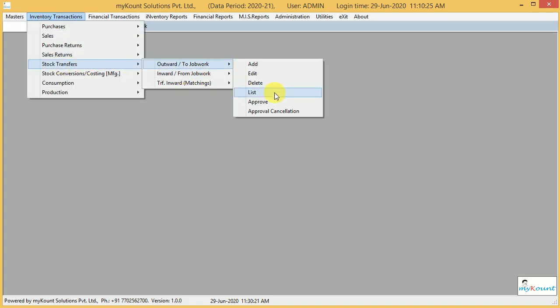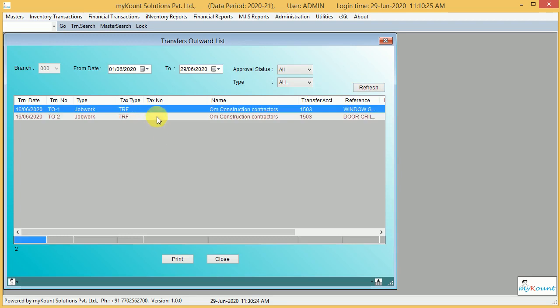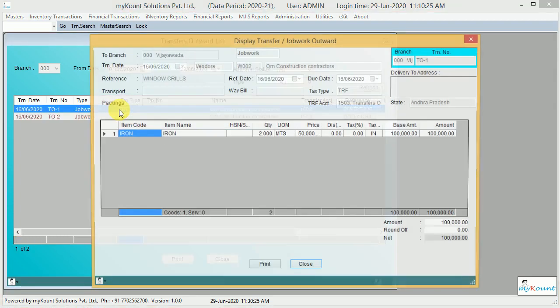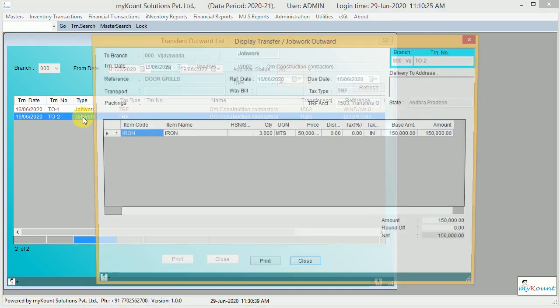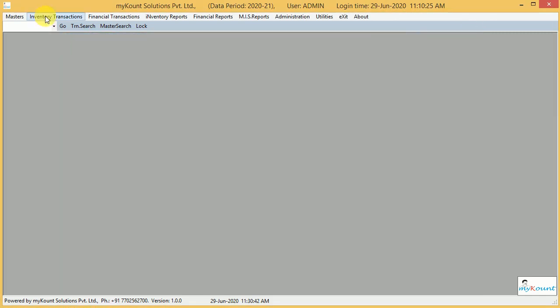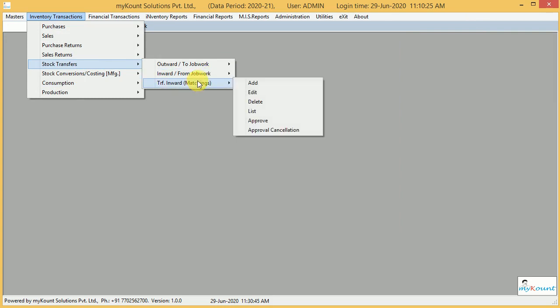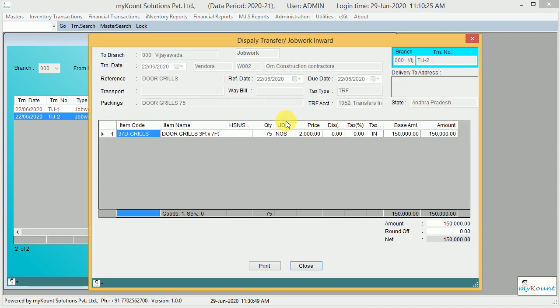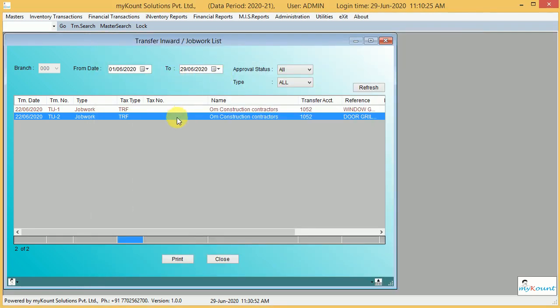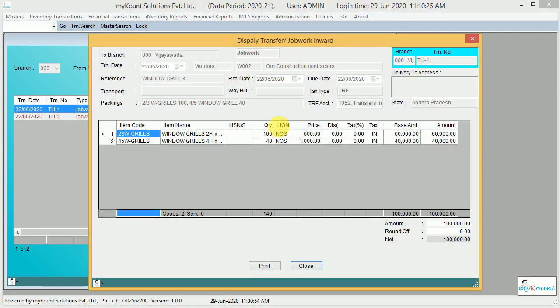So, job work outward list. For some sample entries we made it here. You see, here we made outward some iron, two metric tons, for window grills to the work contractor, home constructions. Similarly, this also. These two are outward, and whenever we receive the material, we enter it here from the same work contractor as inward.